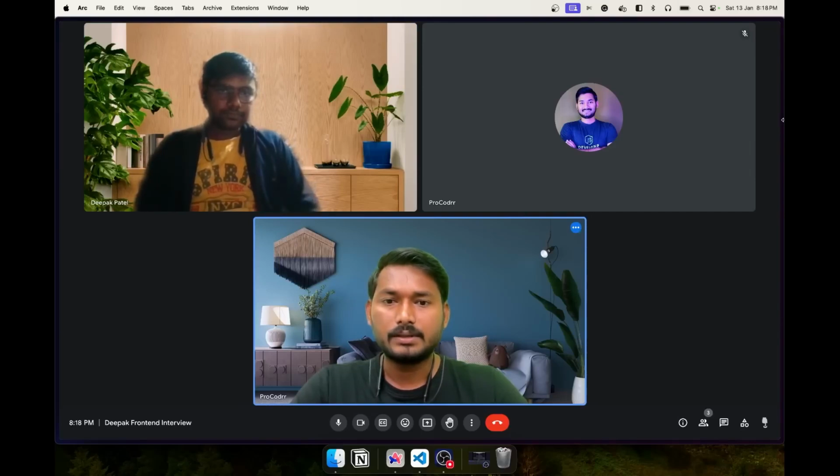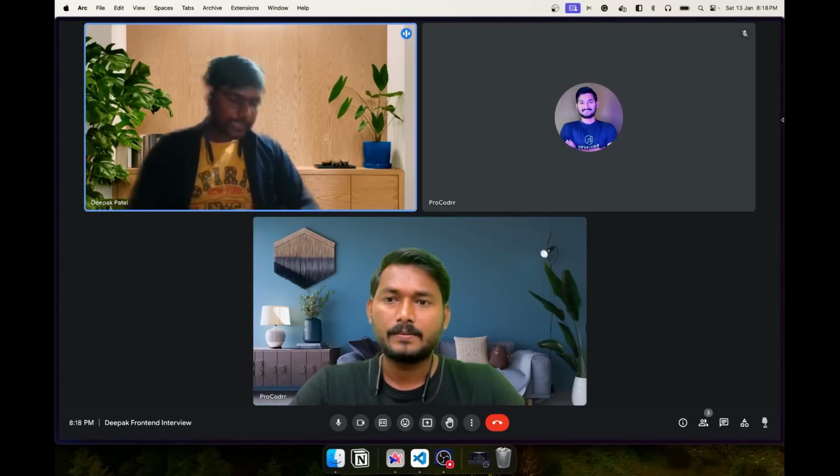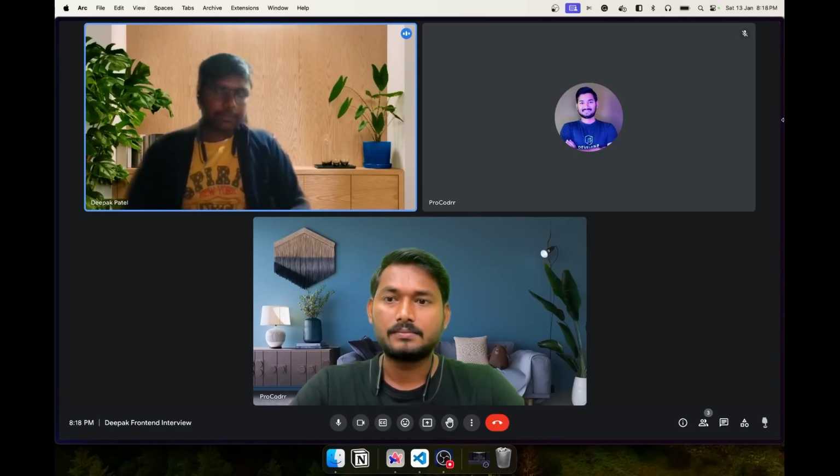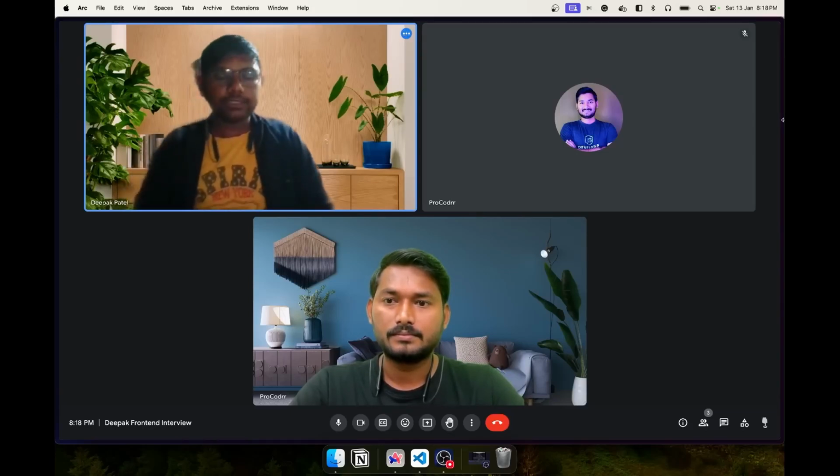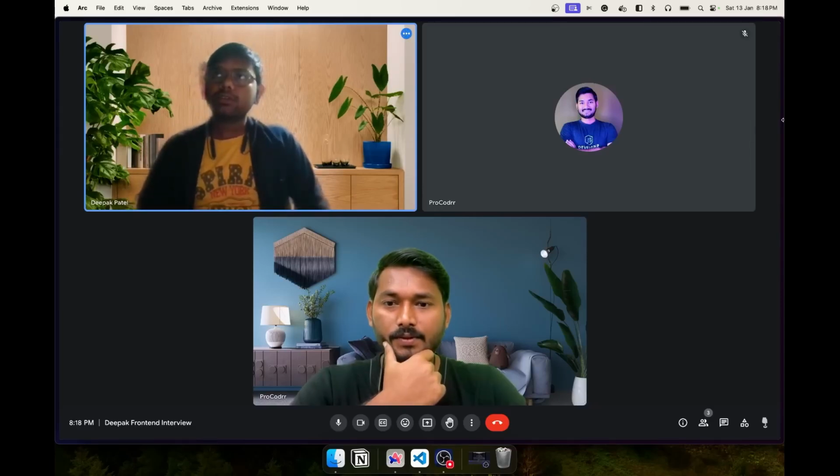Can you give some other examples of elements that are inline by default in HTML? Some inline elements are the image tag, and the second one is the input tag, input element, and span, which we have already discussed.